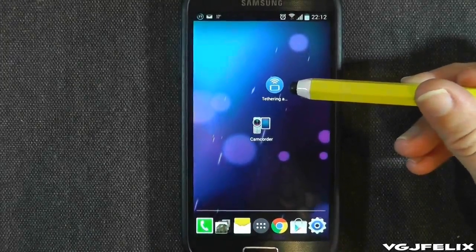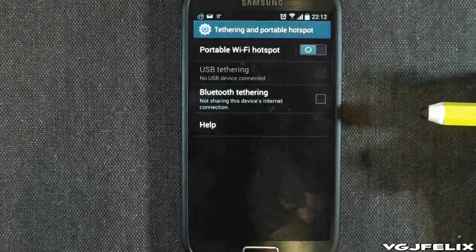A camcorder icon and a tethering shortcut. Where did these come from?